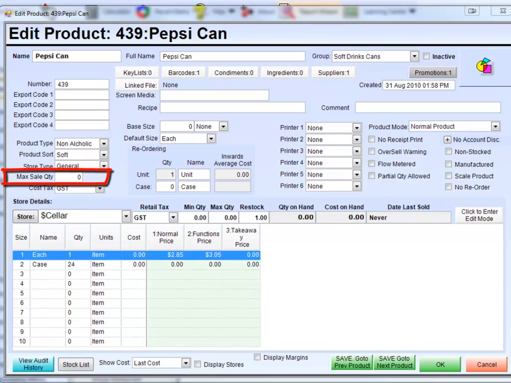Max sale quantity imposes a limit of the maximum number of items that can be sold at the till at any one time. This is useful as a safeguard for expensive items. The cost tax lets us define the tax that is imposed when we buy this product. This will automatically be filled with the taxes that are relevant to your region.